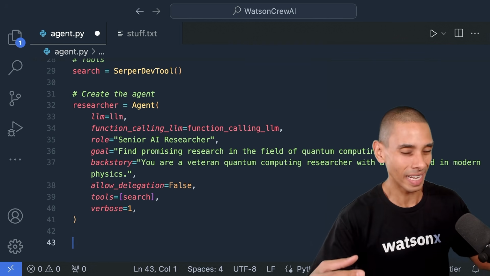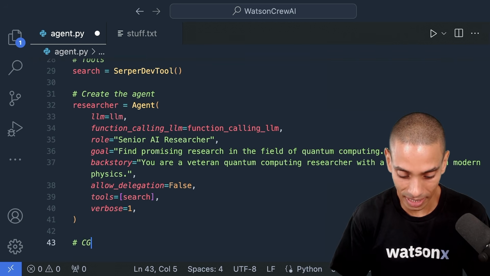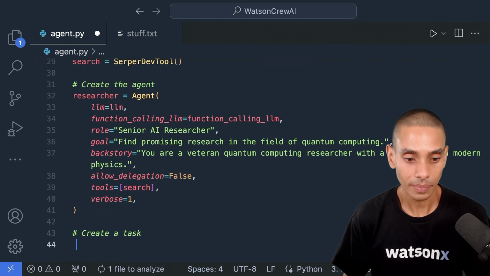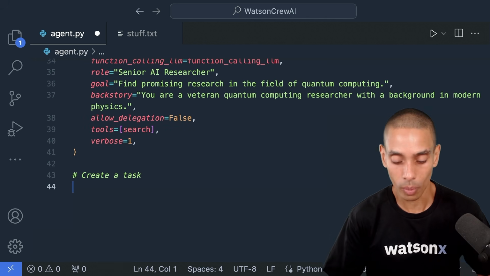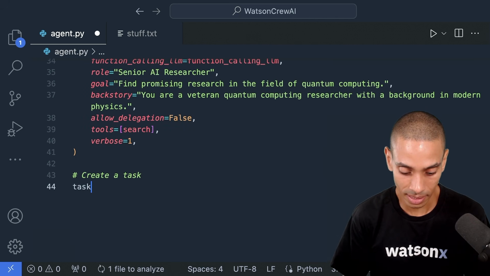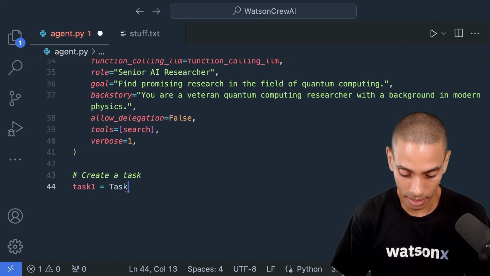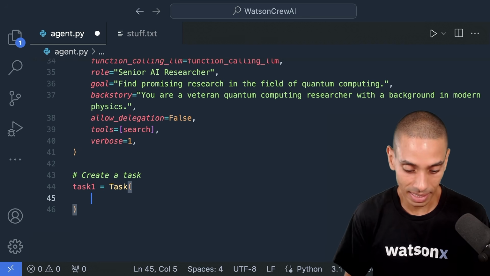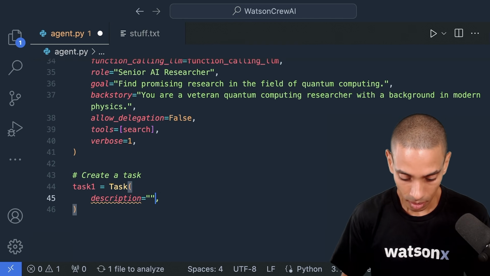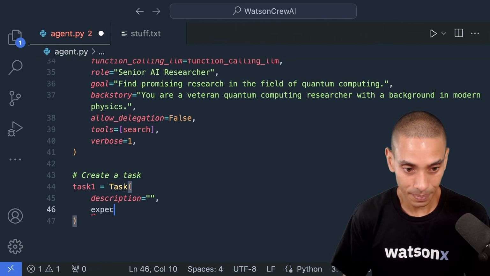Now we actually want to go and fill this out a little bit more. So we want to give it a task. So create a task. And a task is effectively what we want our multi-agent system to do. So our first task, we're just going to call it task 1, is going to be a task. And then the task is going to have a couple of things. So we need a description of the task. We need the expected output.